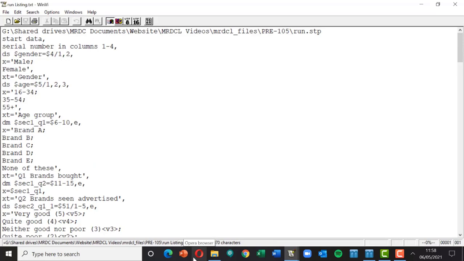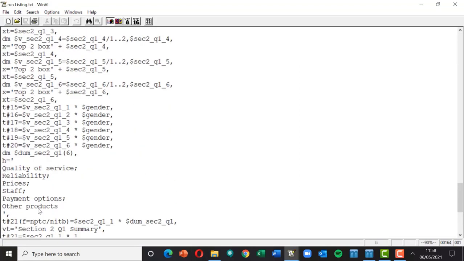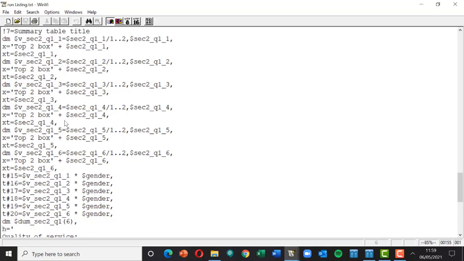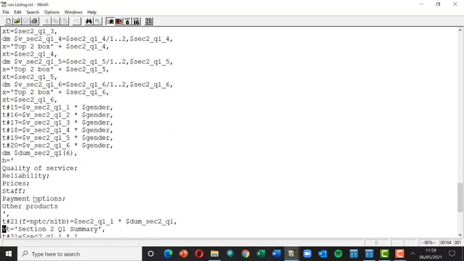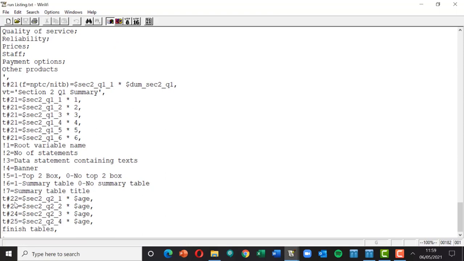Let's go back to the listing file. Let's go to the bottom here of the file. And you can see then, just quickly going over again what we did just now. So it's building variables with a top 2 box for question sec2 question 1, and then doing a table using that. Then it's doing the summary table here for sec2_q1. But for the other one, it's not building any top 2 box, and it's not doing a summary table because we set those parameters to 0, and it's analyzing this one by age.